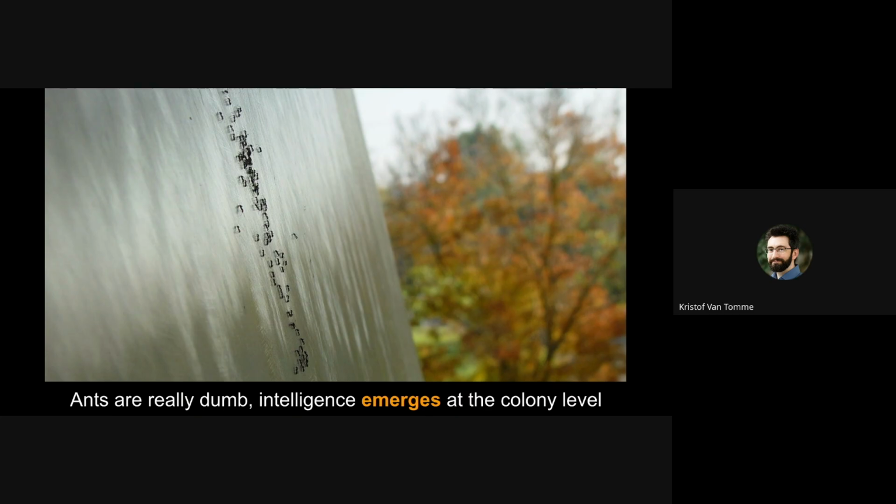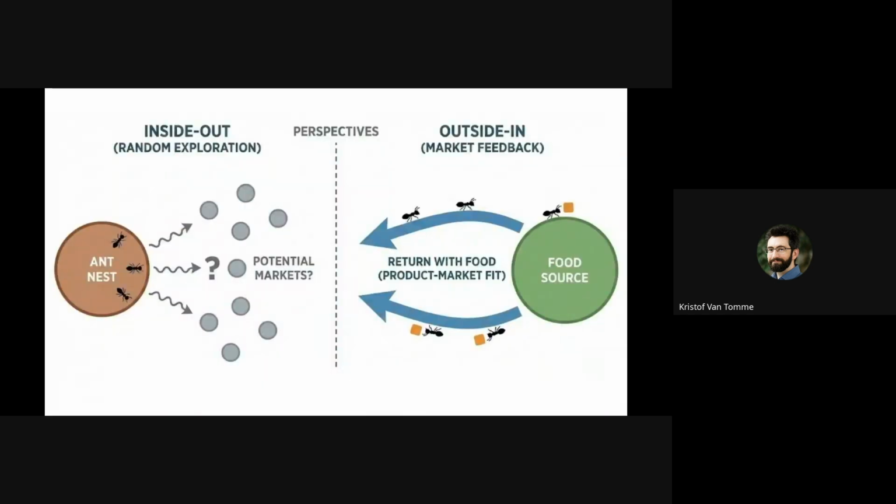So ants are really dumb, but they act in conglomerates together. They can act very, very intelligently. So basically, you have this inside-out random exploration. This is how they find food, and then an outside-in feedback where when an ant returns with food, it lays down a pheromone trail that says, okay, that's a good direction to move towards.